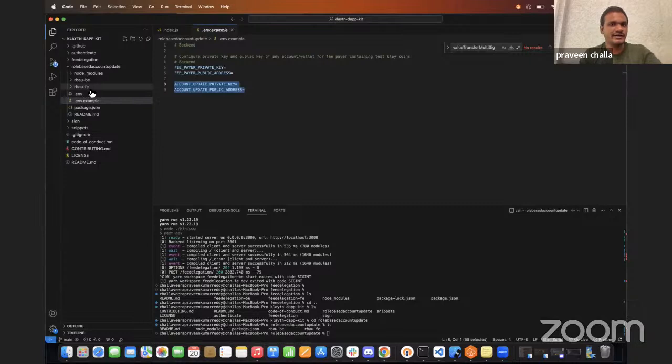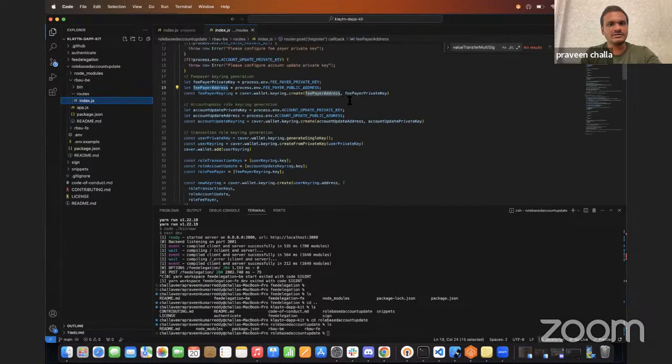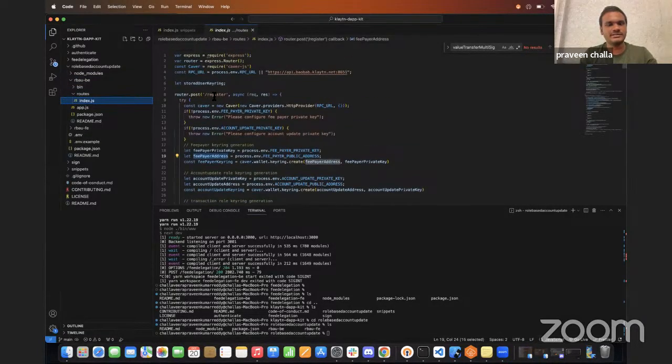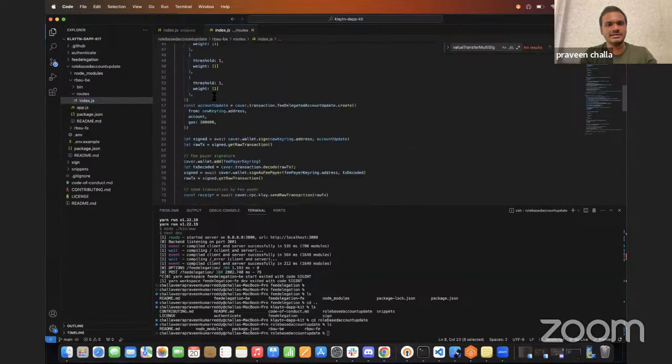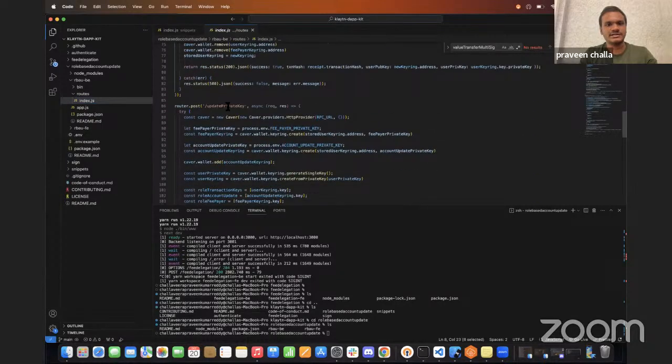And then the front end will just request the key from the backend, and the backend will generate the key for the user, along with the keys that we already have. It will make use of the fee payer and account update, and will dynamically generate a private key for the user. You can find this logic in the backend router over here. Mainly we have two routes called register and update private key.